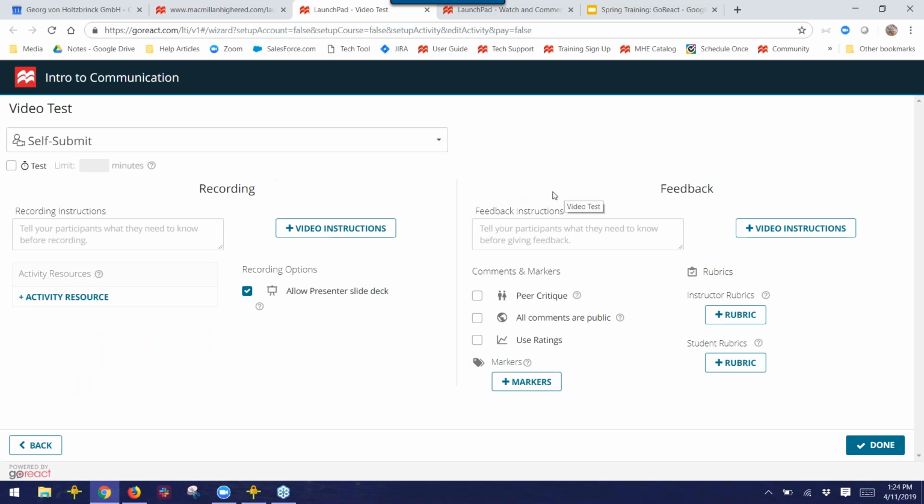And from here, you can see we've got kind of two different tabs here. The recording side are all the directions that you want your students to have before they present. You can either paste things into the recording instructions. If you've got a Word document or maybe a sample outline or something like that, you can add it as a resource. You can also record a video of yourself speaking, giving the directions if you want. And you can also have students use a slide deck as well.